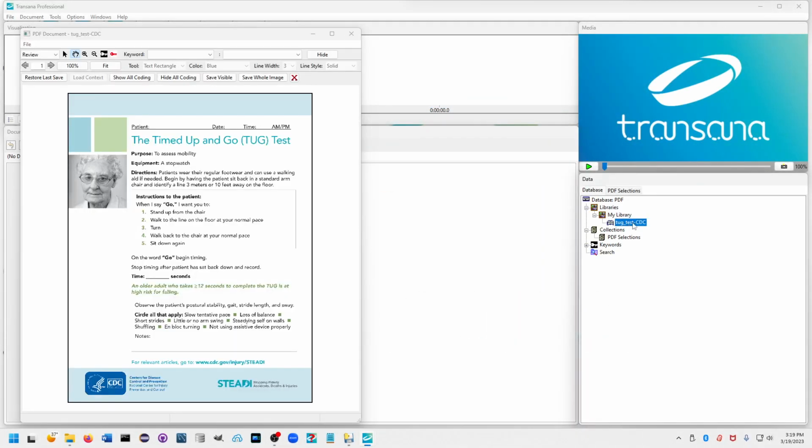There are two ways to code to make selections from a PDF document. There are PDF text selections and PDF snapshot selections. PDF text selections are focused on the text underlying, if Transana is able to extract that text from the original PDF document. And PDF snapshot selections are focused on text, graphics, visual layout, and other visual elements of the PDF.